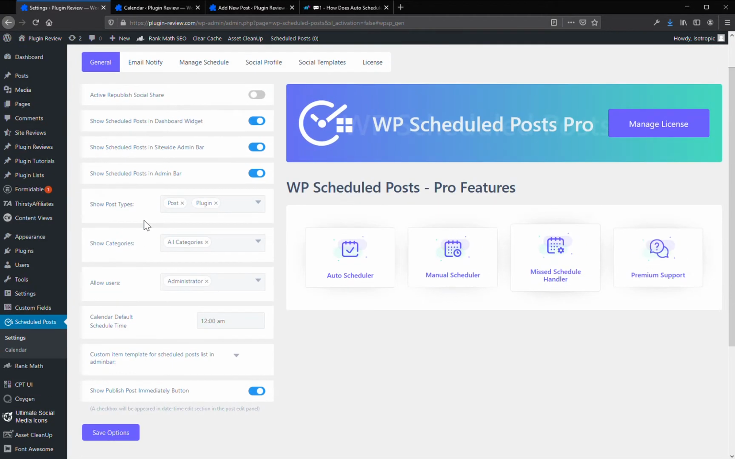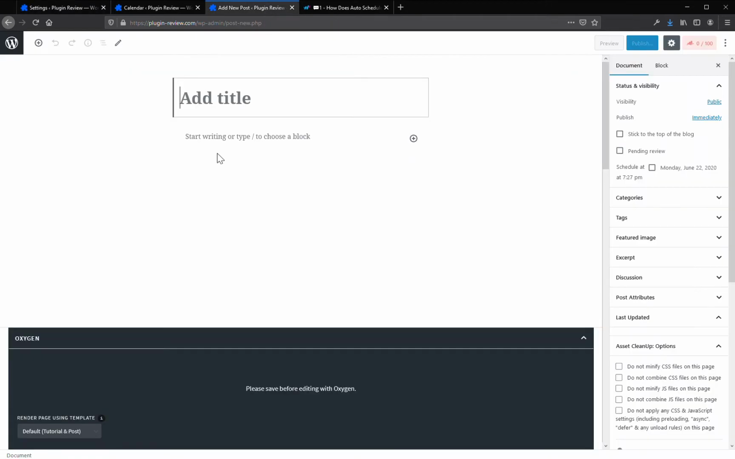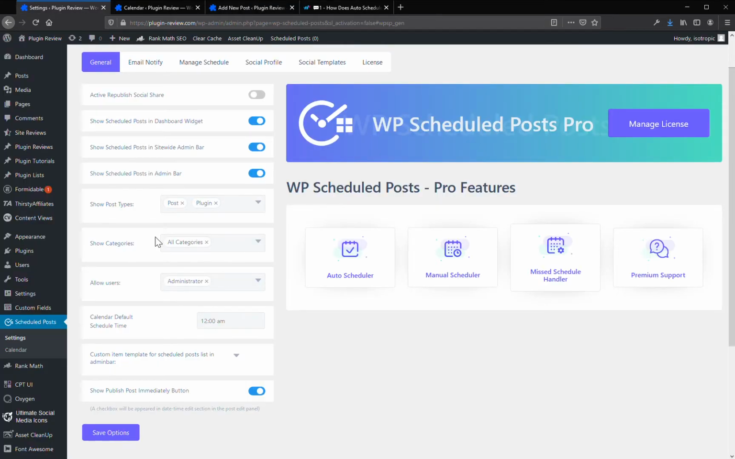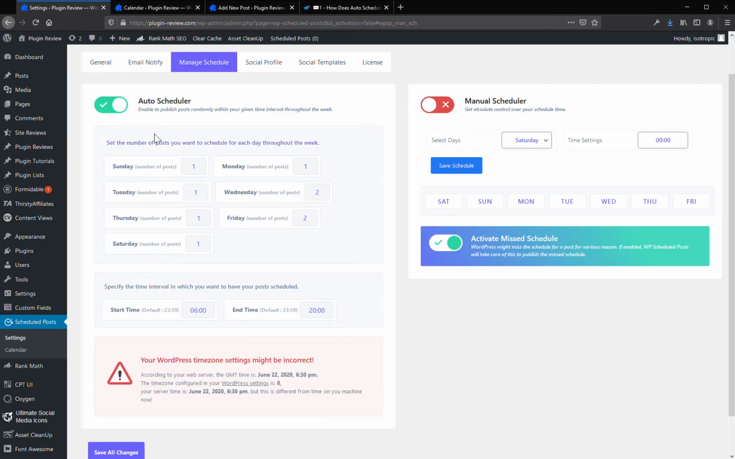And I'm going to show you now a blog post with this function enabled, so you can see how this helps. So here's a blog post, just a random blog post that I have. And I've set up the schedule to publish. I'll show you the schedule actually before I go into this. I've set up the schedule to publish automatically one post on Sunday, one on Monday, one on Tuesday, two on Wednesday, one Thursday, two Friday, one Saturday. It starts at 6 and it ends at 20.